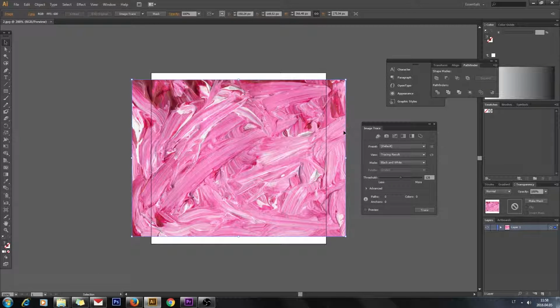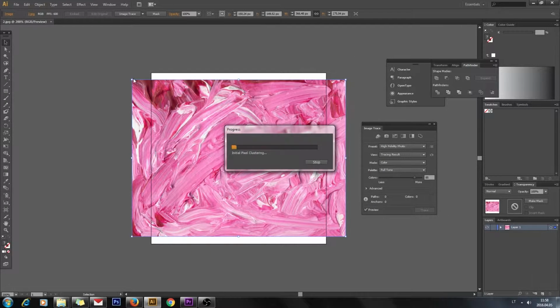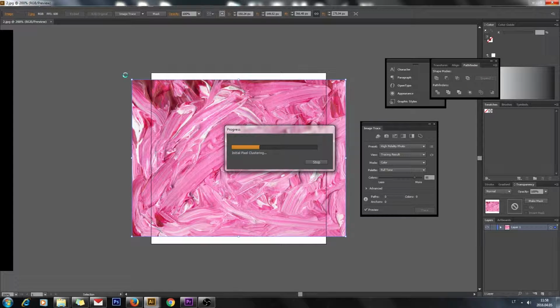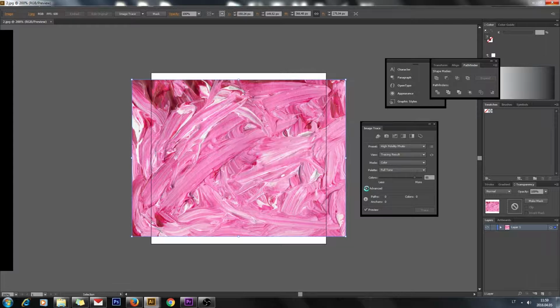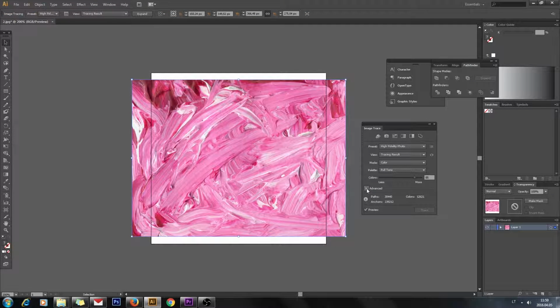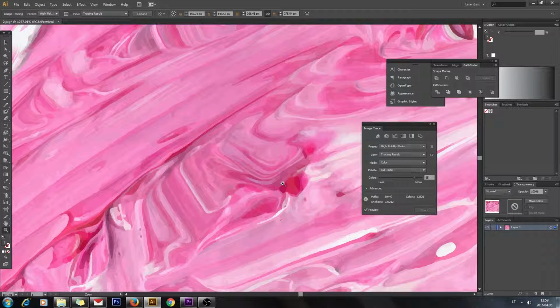Select your photo and in the image trace panel click preset and select high fidelity photo. This will take some time, so I just speed up the process. Now after tracing is done, you have converted your photo to vector image.